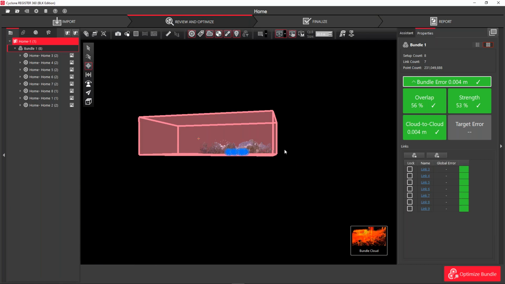Now, we want to be careful with this because it also works on the bottom sides of the box.